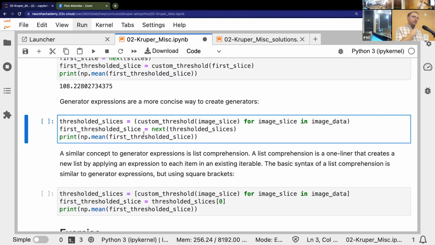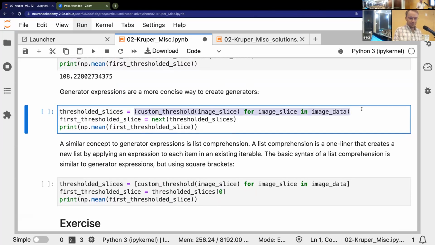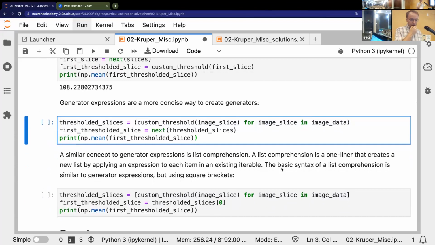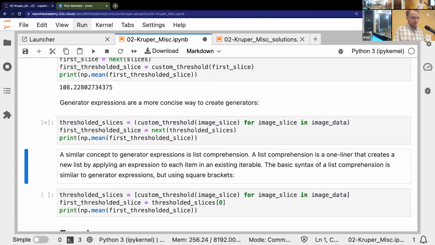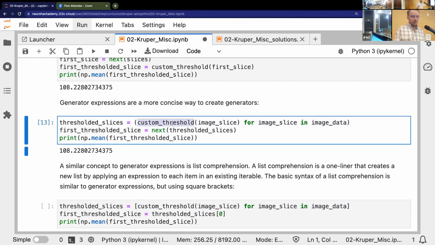There's also a syntax called generator expressions. I don't use these that often, but they're there. It looks like this. Here, let me try to think about what exactly this is. It's calling custom threshold on image slice for each image slice in the image data. And so this custom threshold is just a function, and it's being called within a for loop. So it's a way to write a generator within one line. So this is similar to the results of the generator. You can call next on it, and each time you call next, it'll get the next threshold in slice.